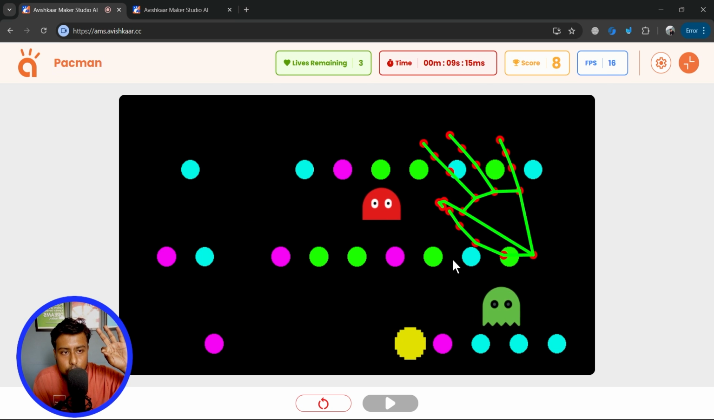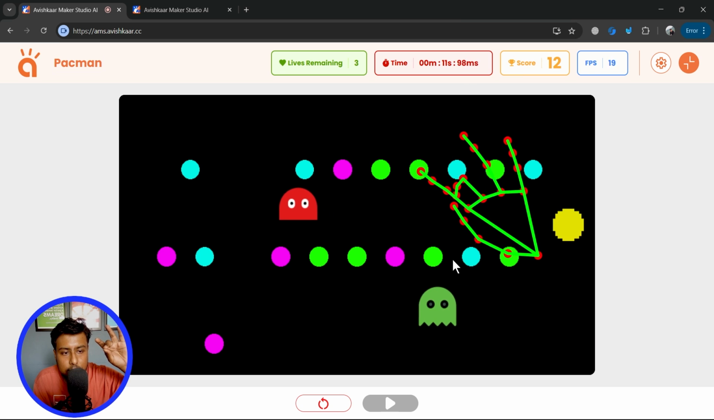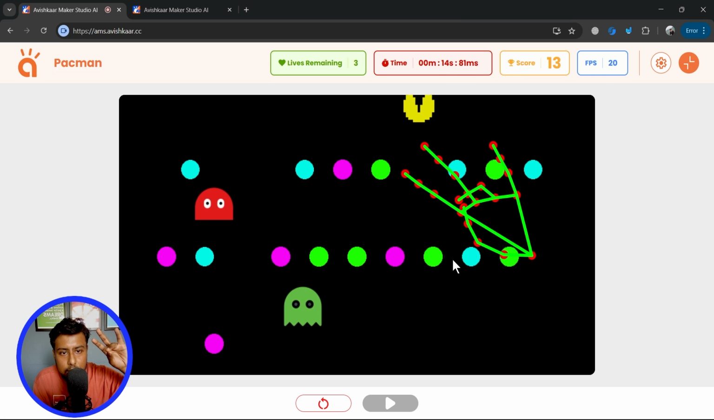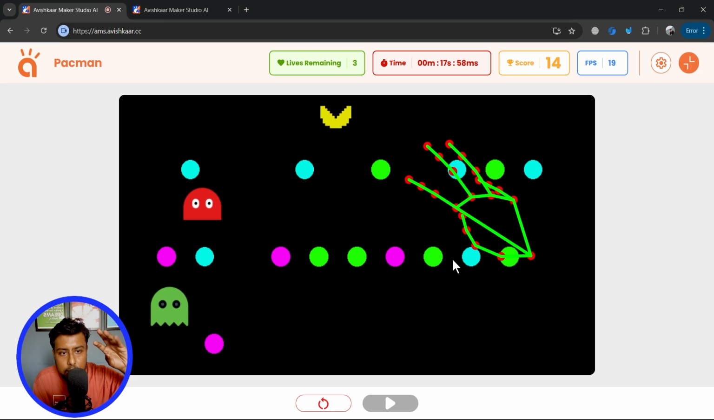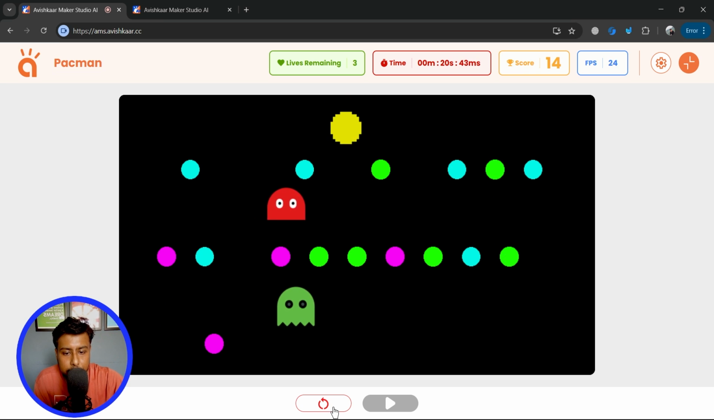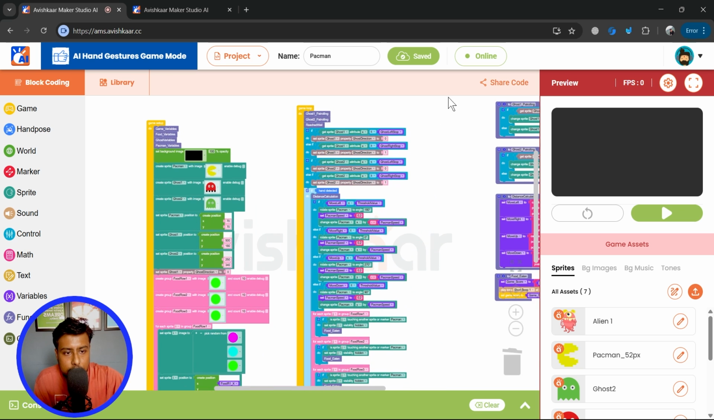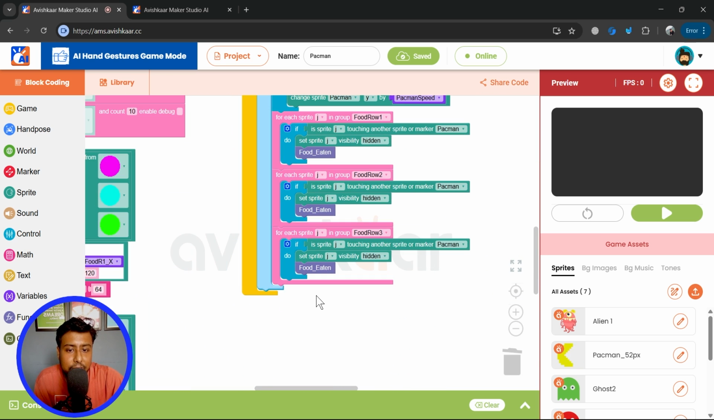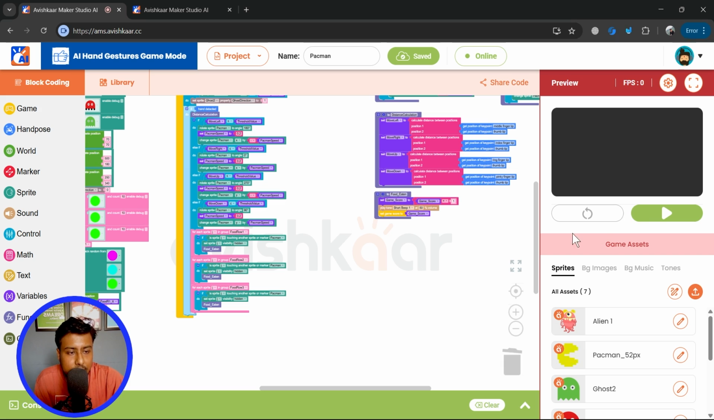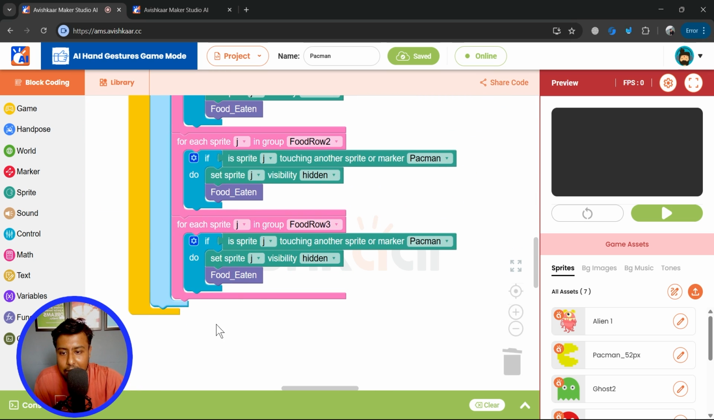Now you can see the score is increasing. We have a sound, we have different functions. Now I just need to add one more functionality, which is basically if my Pac-Man sprite is touching any enemy sprite. If that is happening, we should get a red screen for a certain period of time, and the position of the Pac-Man should reset back to the initial position. So I will add one more if condition.